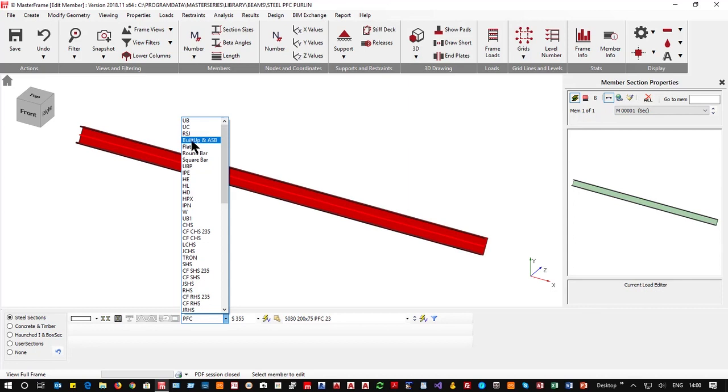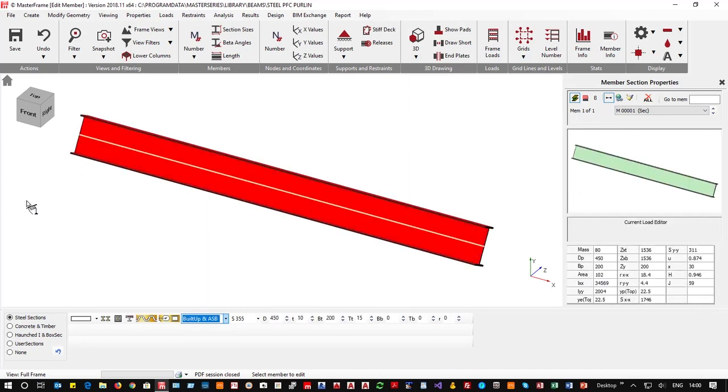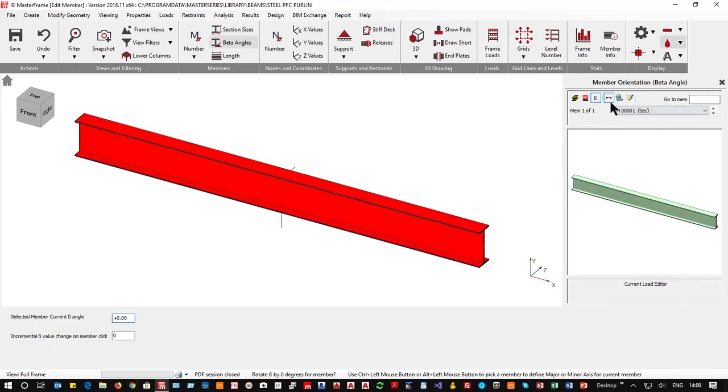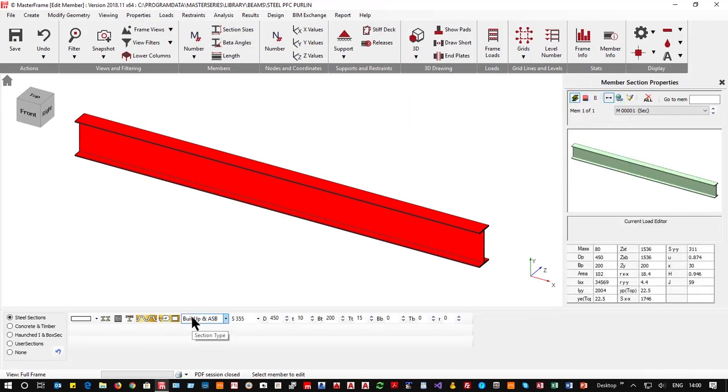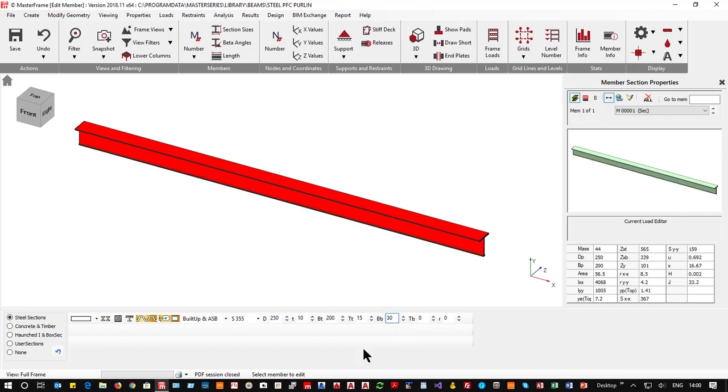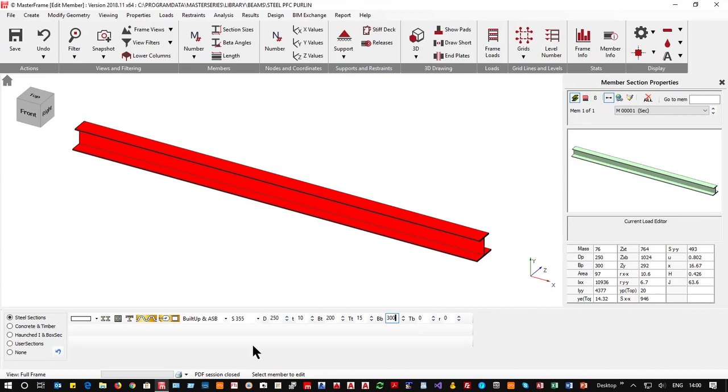But we also have the built-up sections. So if I was doing, and it clearly might make more sense to have this with a beta angle of 0, and then back to the section. I go to a built-up section. I can say give me a 250 by 200 wide with a 300 wide bottom flange, and make the bottom flange 50mm thick just for the fun of it, so I can make up my own welded section.